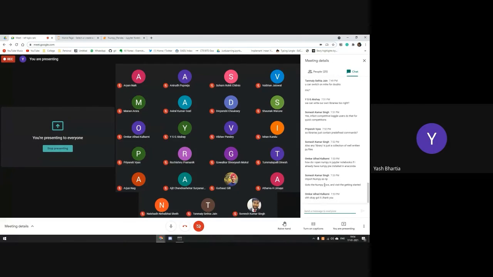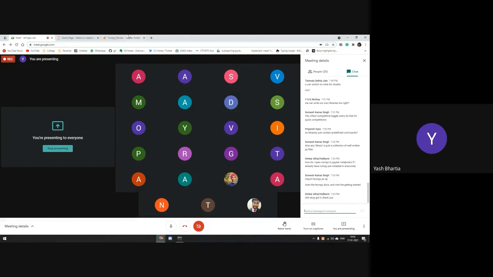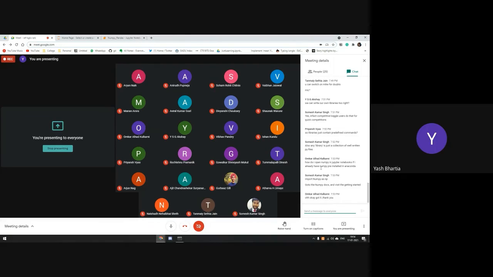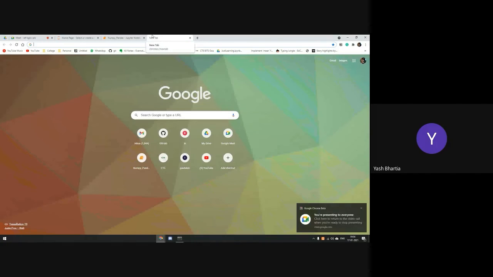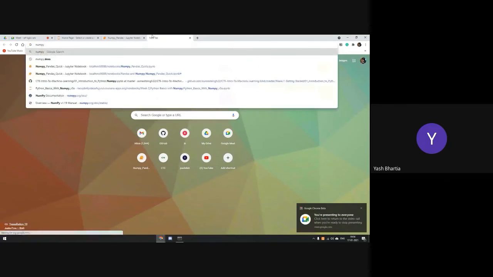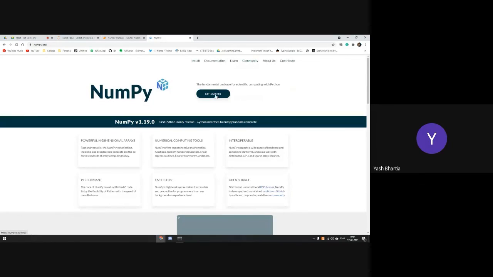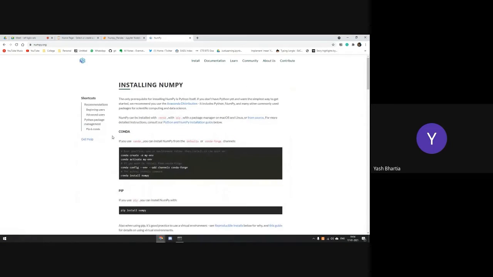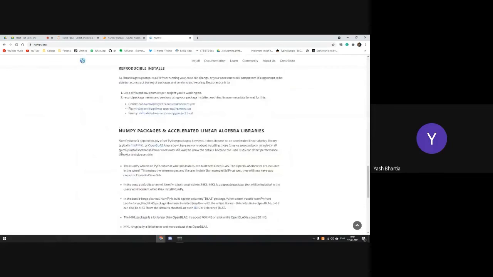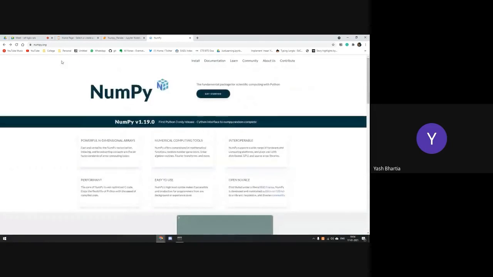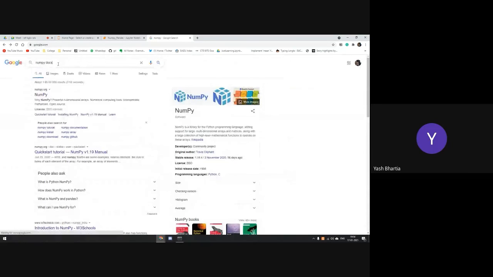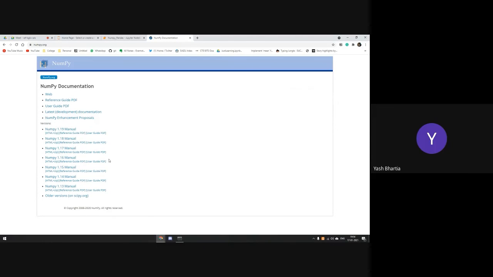The docs are a very important thing about learning. As I was explaining repeatedly, you get docstrings with most of the functions, and you can just go to the websites. NumPy installation, get started, mostly about Conda, or you can just go to their docs itself. So yeah, the manuals and the documentation.